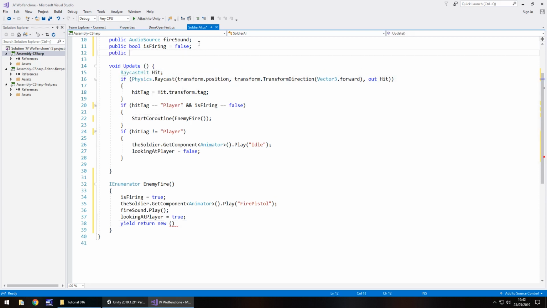So public float, and we'll have fireRate, and by default I'm going to make that equal to 1.5. So F, obviously, because it's a float. So we're going to say return new WaitForSeconds, and in brackets fireRate, close bracket, semicolon. After that, we need to set isFiring equals false again, semicolon, and save.